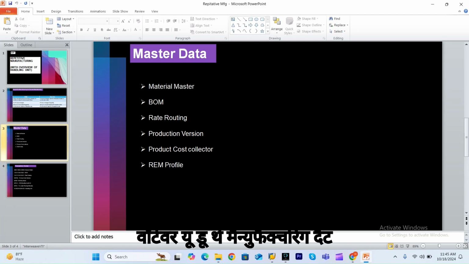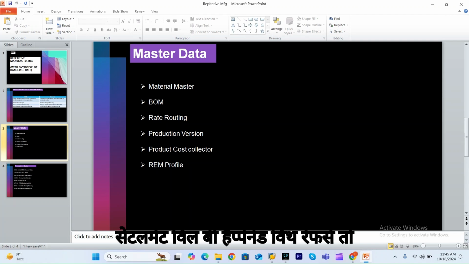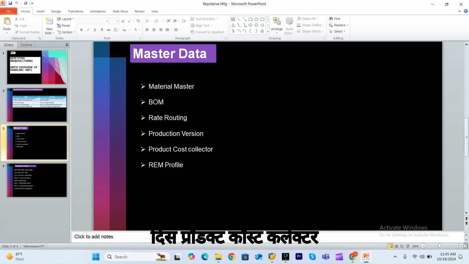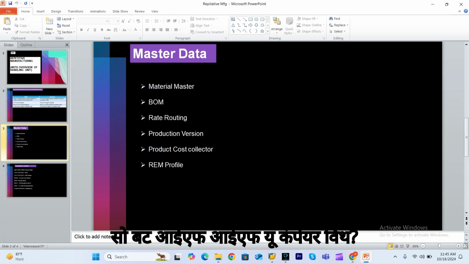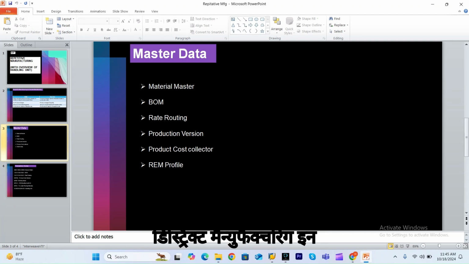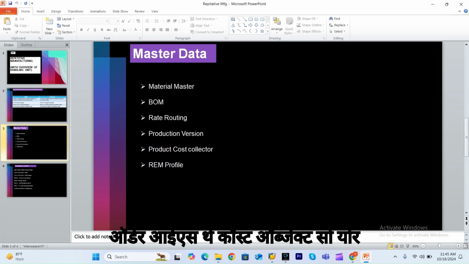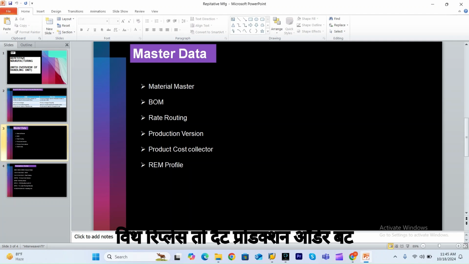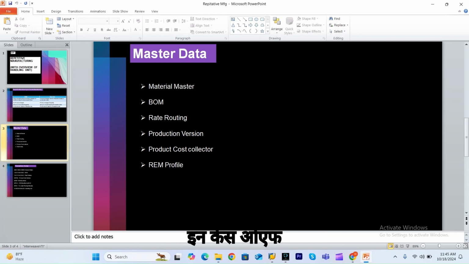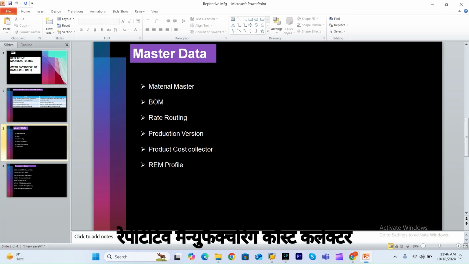Whatever manufacturing you do, the manufacturing cost settlement will happen with respect to this product cost collector. But if you compare with discrete manufacturing, in discrete manufacturing the production order is the cost object, so your manufacturing settlement will happen with respect to that production order. But in repetitive manufacturing, the product cost collector will be the cost object.